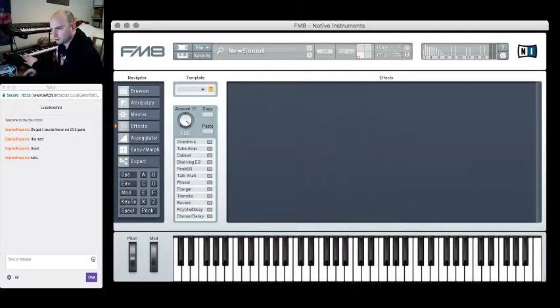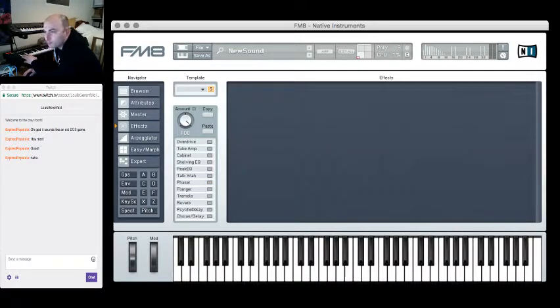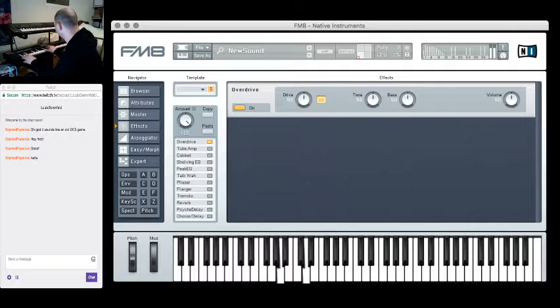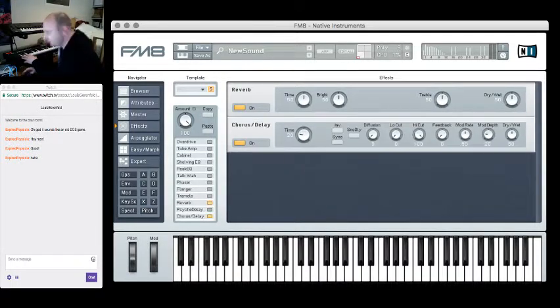Effects. Oh, we can do phaser. Can do overdrive. That sounds awful. But yeah, let's put a little reverb on it. Oh, see the power of FM here. A fully operational FM8.